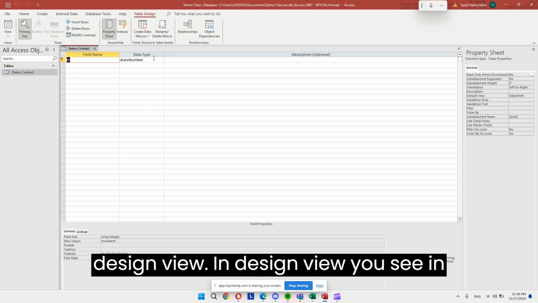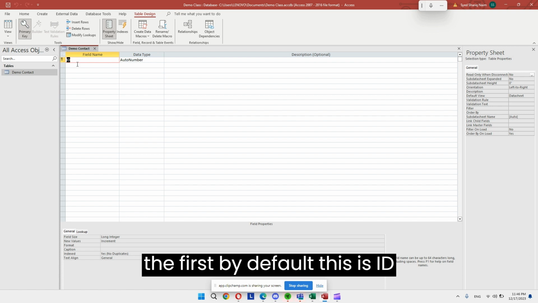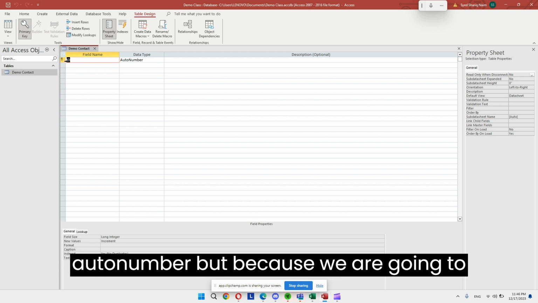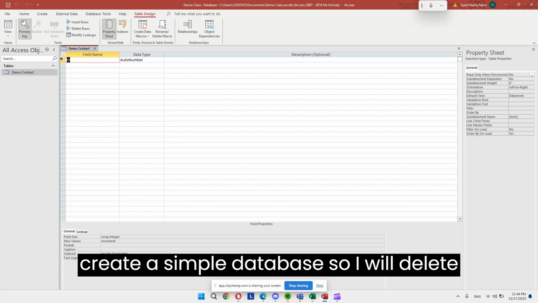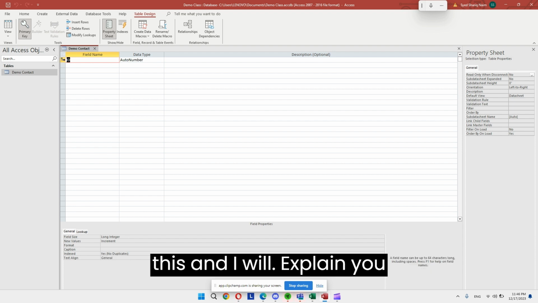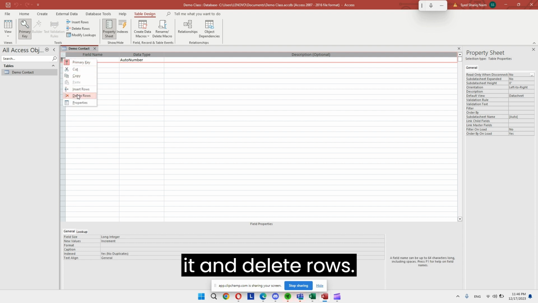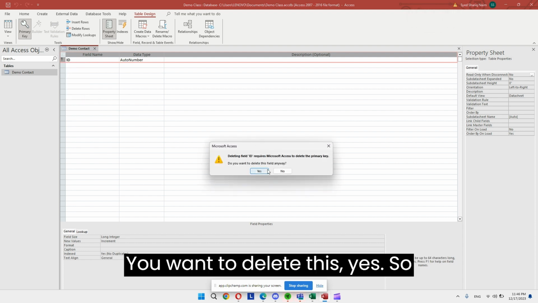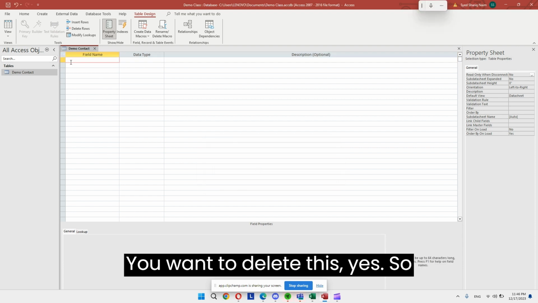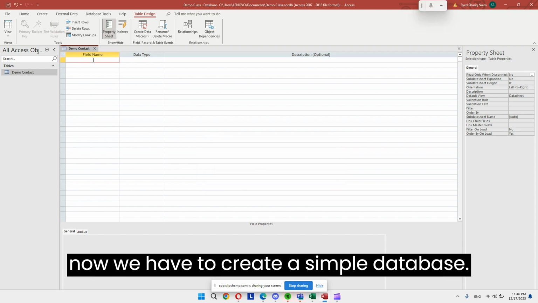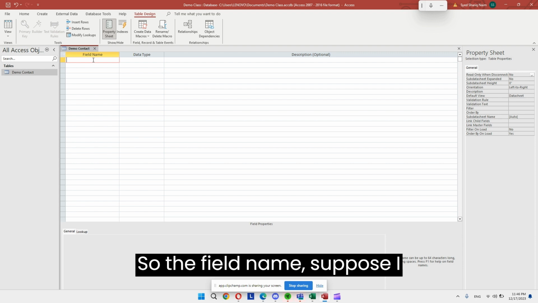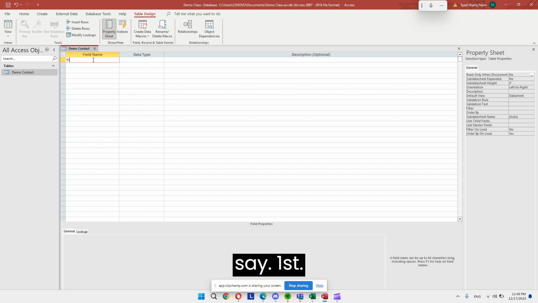In Design View, you see by default the first field is ID, AutoNumber. But because we are going to create a simple database, I will delete this and I will explain from scratch. So I will right click on it and choose Delete Rows. You want to delete this? Yes. So now we have to create a simple database. For the field name, suppose I say First Name.